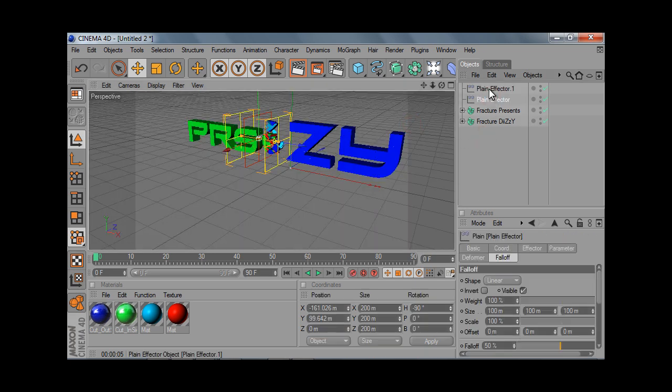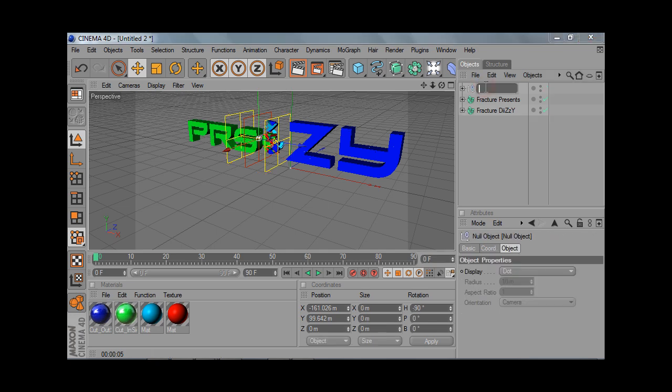Anyway, select both plane effectors, hold Alt and hit G. Now that will be put into a null object. Rename that Effectors.